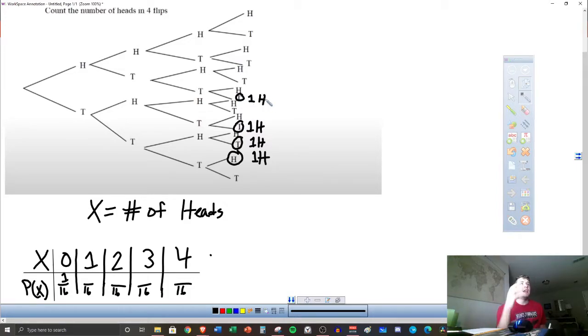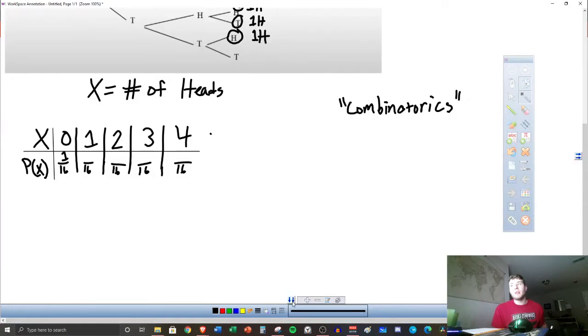Now let's talk about this. If this was 10 coin flips, this would be a very annoying process to do. Okay? A very annoying process. So we need a faster way to do this for when we're trying to figure out how many combinations actually exist. So what we're getting into is something called combinatorics. And we have a formula that's going to help us figure this out.